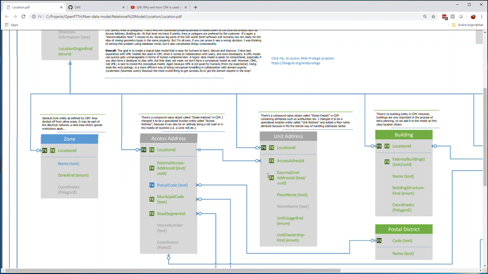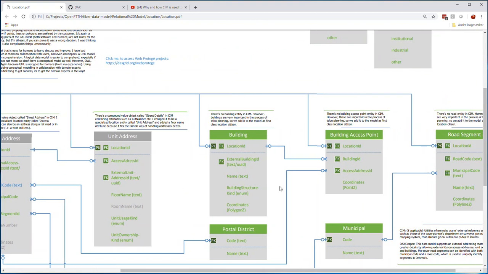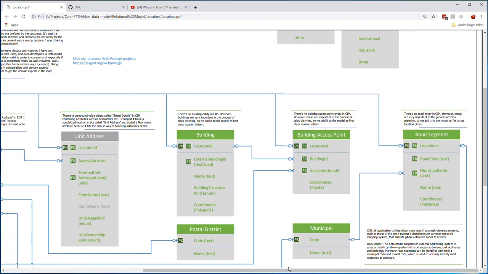So that's what we did. And of course, buildings, very important. And also something called building access points. I'll not go into detail about this one. And finally, we have something called road segments, which is the different roads in the system.